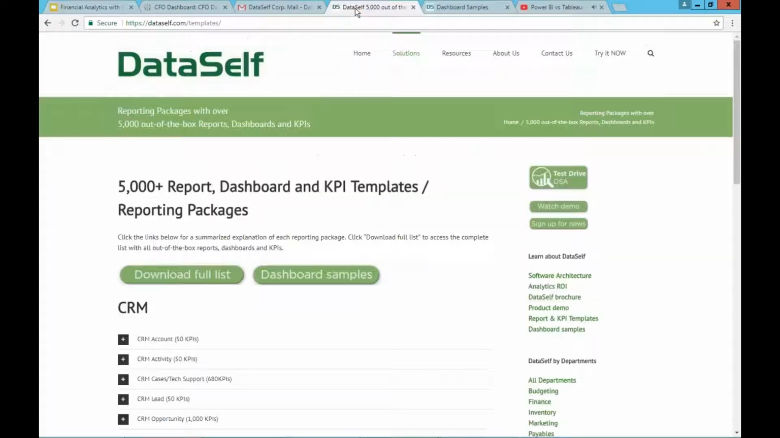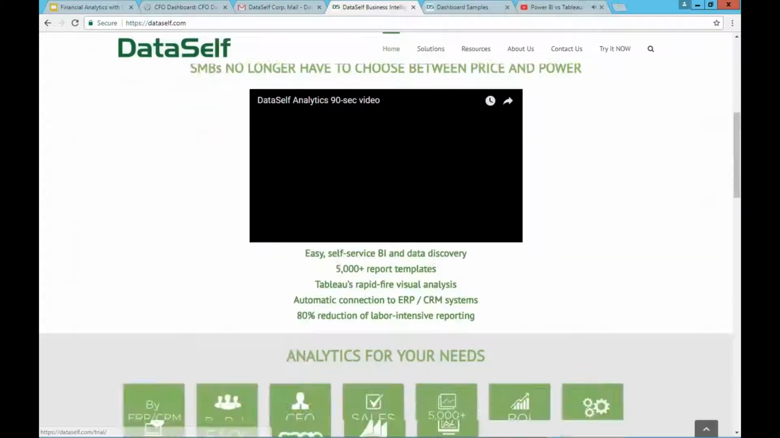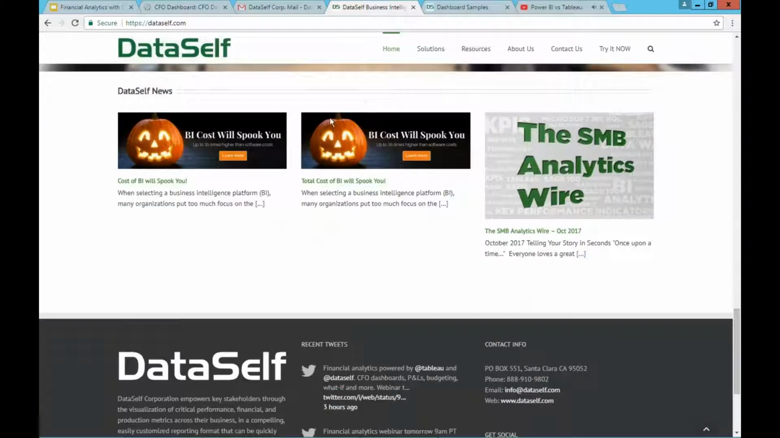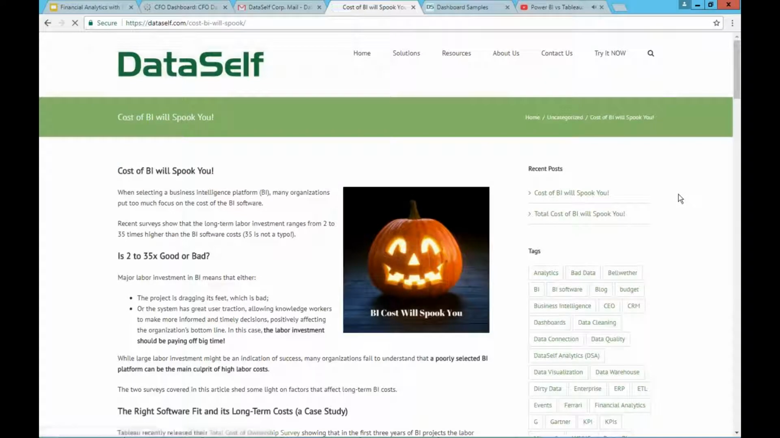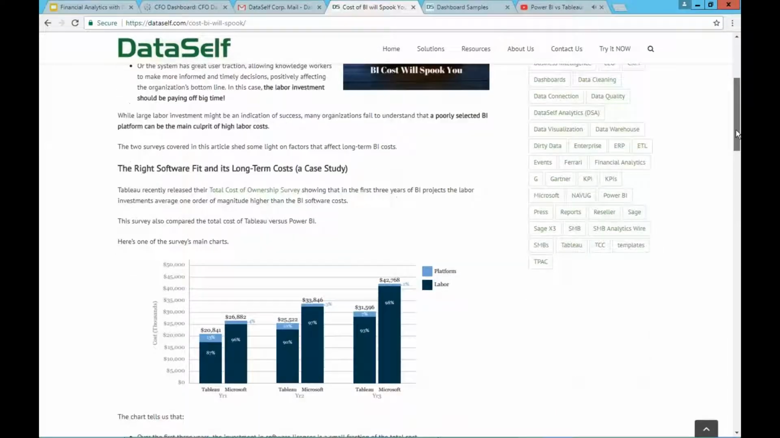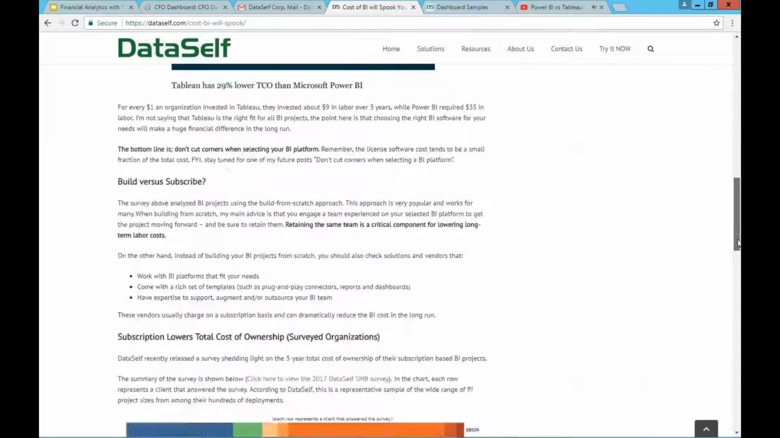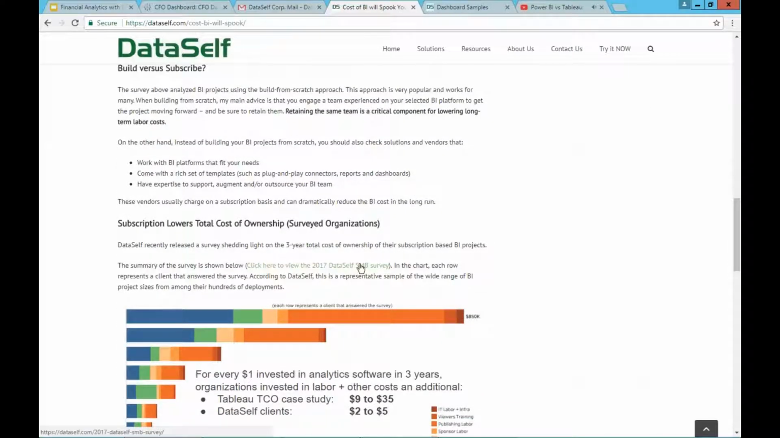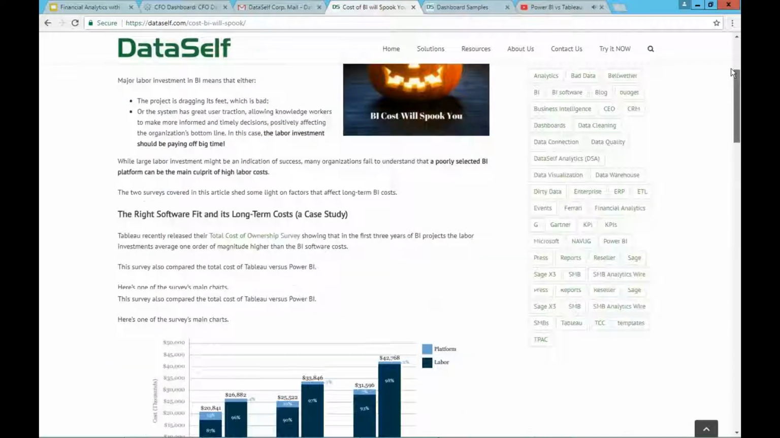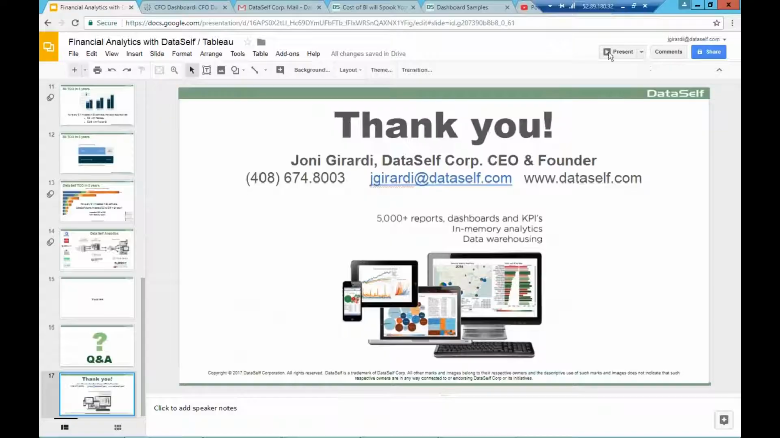Recently also, let me show you this. If you want to learn more about the total cost of ownership, I just wrote an article. If you go to the bottom of my homepage, it seems duplicated, but at the very bottom, you click on this, cost of BI will spook you. And this post goes over this whole 2 to 35 and shows the information about the Tableau report. You can actually go to the Tableau report from here. There's some metrics from us. You can go to our own SMB report. So I encourage you to take a look at this information. It's very educational. Hopefully it will help you focus on your BI initiatives and make them more successful.